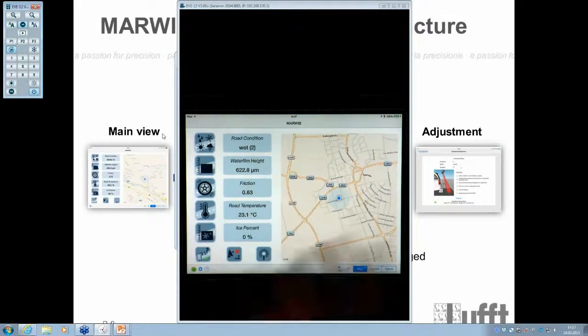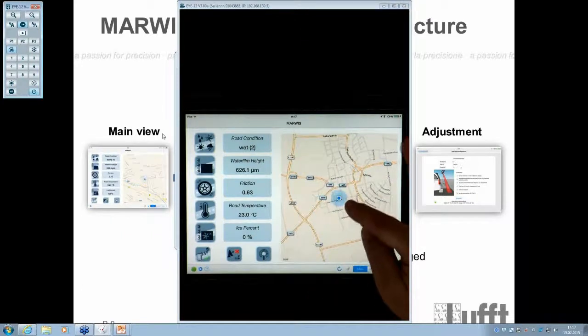And if you start to drive normally, here on the right side you see the blinking point, that's the MARWIS, and the actual position of the MARWIS. And if you start your tour, then normally the pin will also move and you will see the road condition on the map with different colors depending on the real road condition. Alright, so that's the first step.